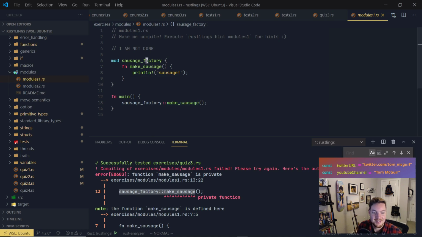Okay. So here we have this module sausage factory and a function called make sausage, and we want to print sausage. Here we are calling it, but maybe we have to make this module public, right? We see right here, private function. It's not within the same scope, so we need to make this public.